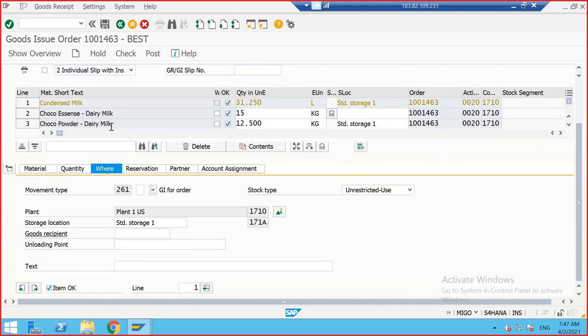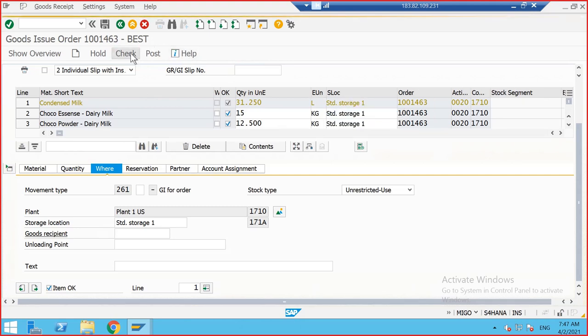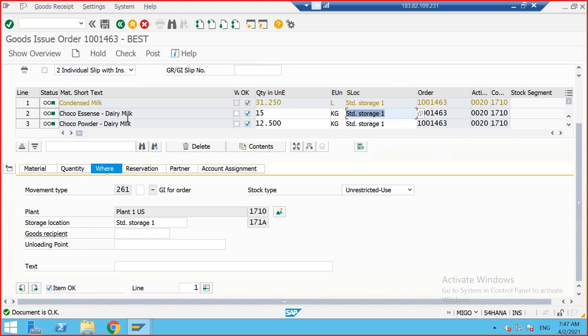Simply click here. 1718 is the missing storage location. Click on check. It is checking all the materials, whether the stock is there or not, and whether there is any issue in terms of master data or any settings with respect to the order. Everything is fine, so the document is okay. Click on post.